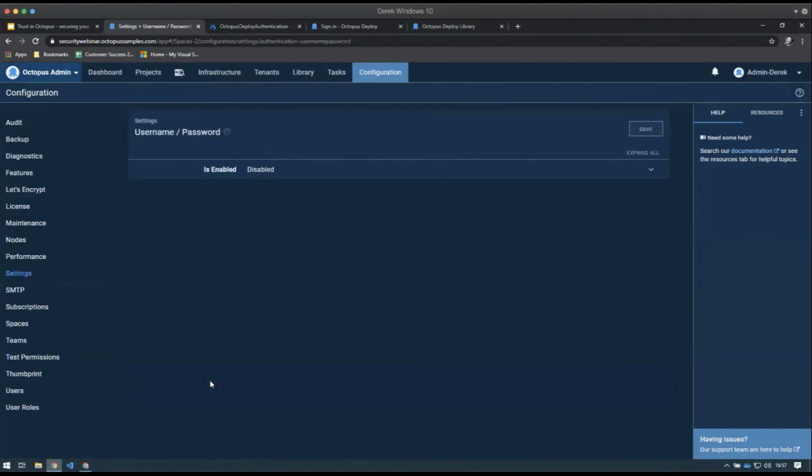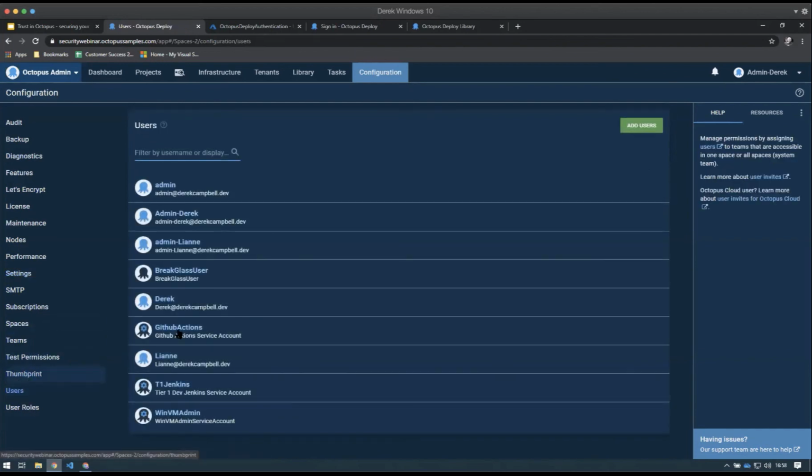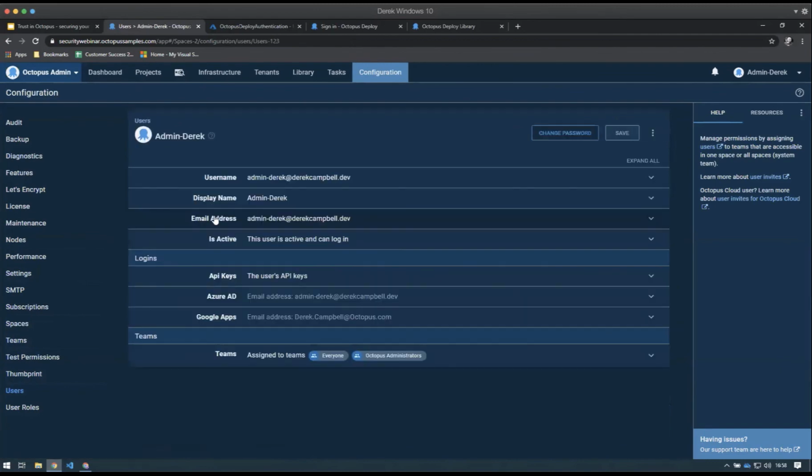One of the biggest things that I generally recommend is to disable username and password. You're probably thinking why, but it effectively removes any sort of brute force attack on your Octopus server. They would only have the ability to use an authentication provider. But saying that, you always have to have an Octopus user. You just can't log in with it. As you can see here, whenever you create something in an authentication provider, it has to map back to a user within Octopus.